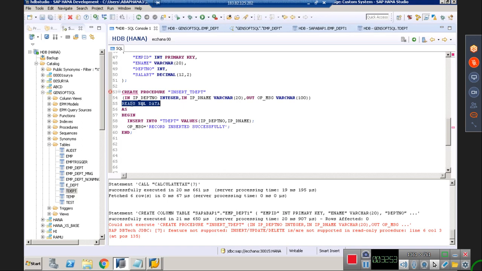Reads SQL data means we are telling the HANA database that this is a read-only procedure. So what is the meaning? I cannot use a DML statement, but if you try to use one, it gives an error: feature is not supported, read-only procedure. On syntax check of this procedure, it generates the error that the procedure is created as read-only. So no insert or delete or update statements are supported inside the read-only procedure.